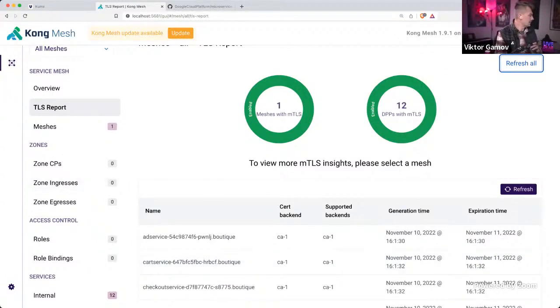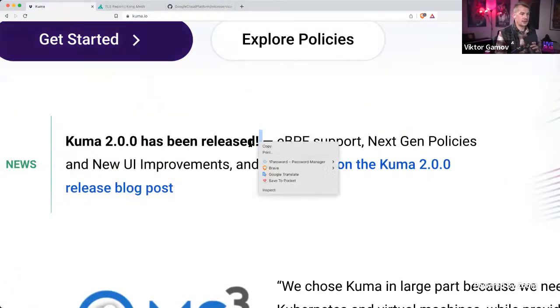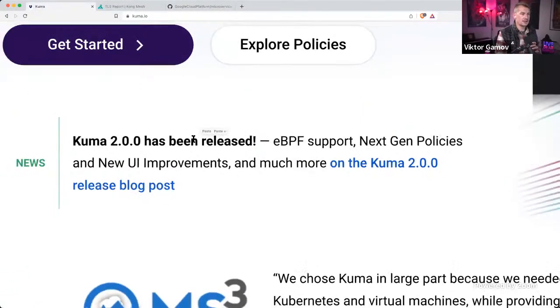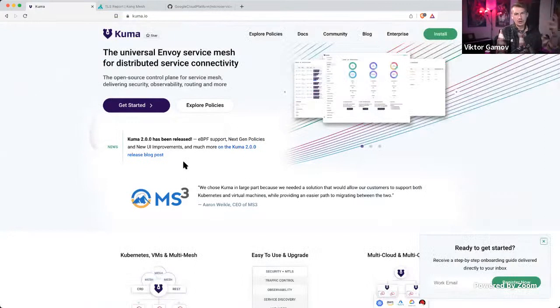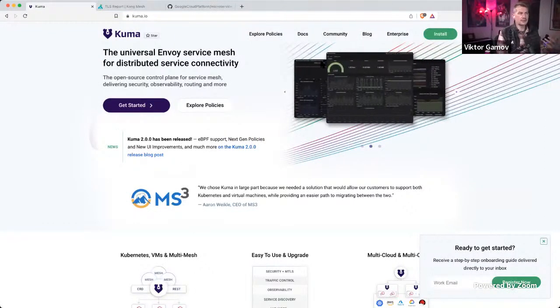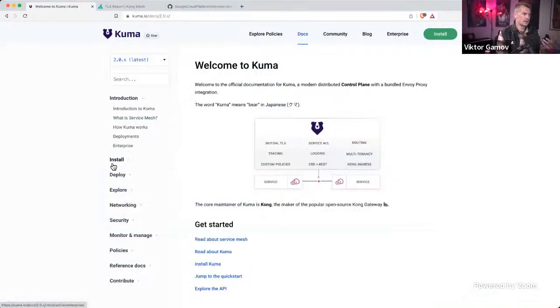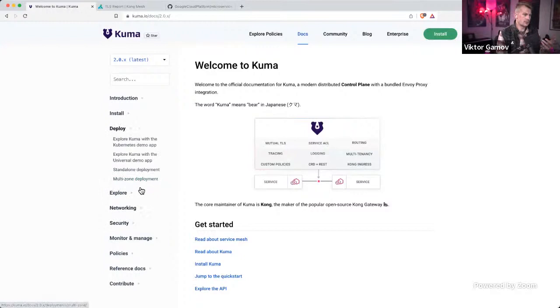So let me see what kind of questions we still have. Okay, perfect. How does this work in a multi-tenant environment where there are submeshes and other policies? Kuma supports running this in a multi-mesh environment. You need to have a global control plane that will be controlling. Let me show you with this. We go into deploy, multi-zone deployment.